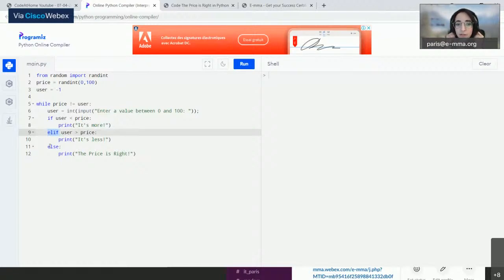So here we have: if the user is smaller than the price, you do something. Else if, which is elif, user bigger than the price. Else, it's when none of these conditions are true, then the user guessed. So you will have the print, the price is right. So elif is like if, but it's after an if. You always start with if and then elif, and you can put as many elifs as you want, but at the end you need to have an else.